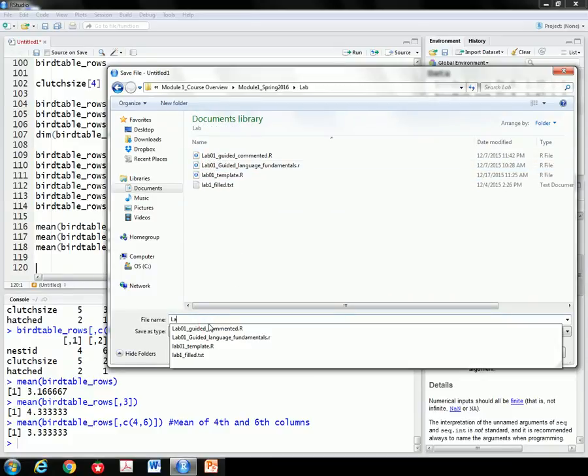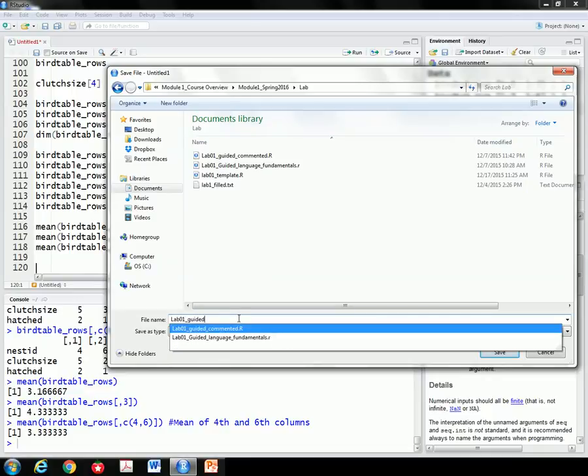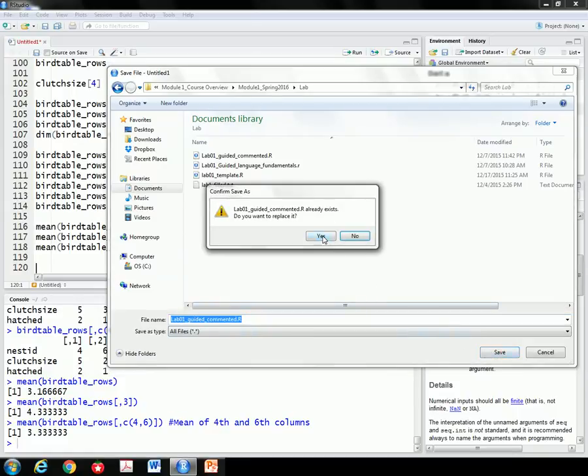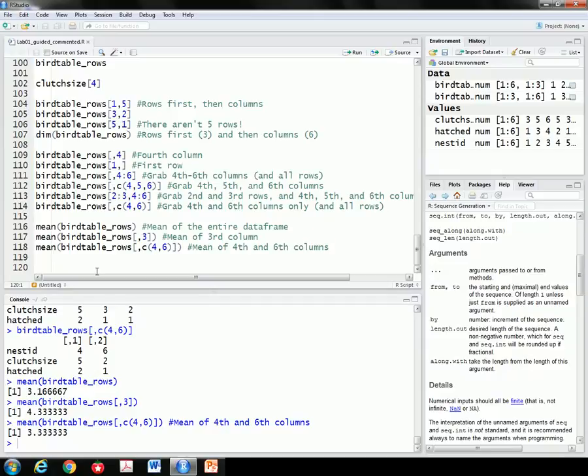And let's just save it as Lab01 guided and commented. Okay, great. Now this week for your assignment, I want you to go ahead and download and then open up the Lab01 assignment. So I'm going to do that right now.